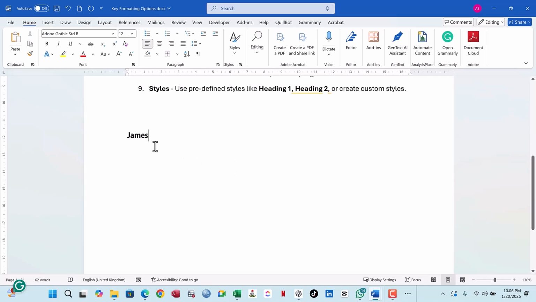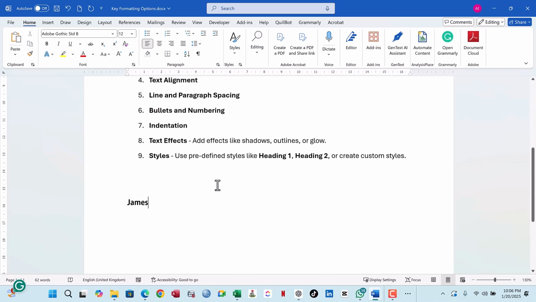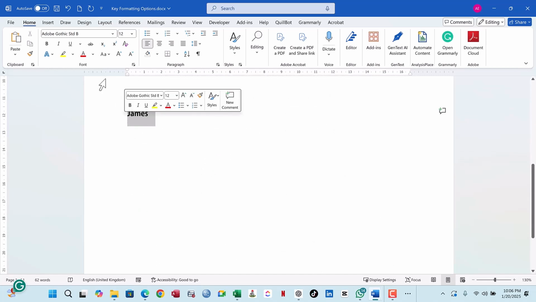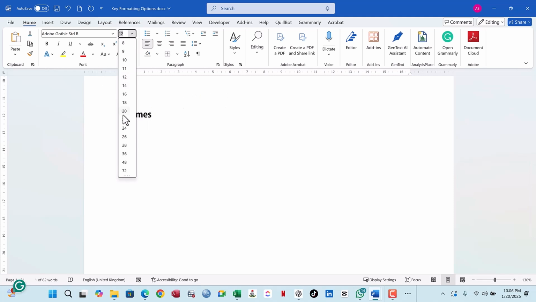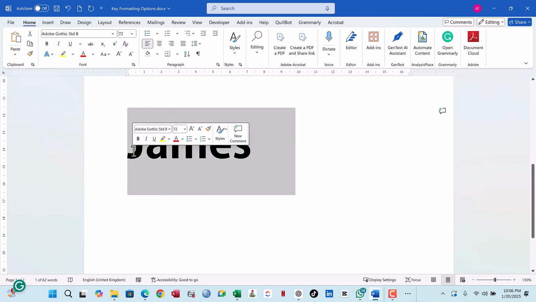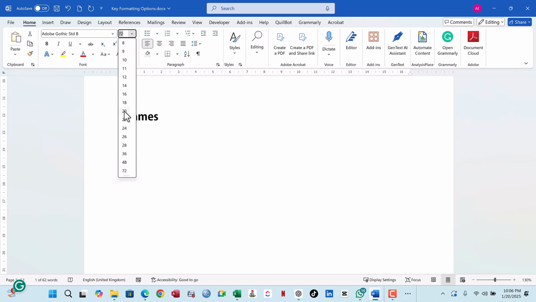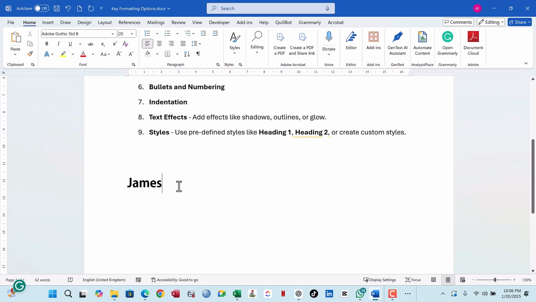So for font type and then size, you also can change the size. If you change the font, you can change the size. As you can see, you can have your font increased in size, especially when you are trying to create a header for your document. You probably want to use a size like 18 or 20 just for your header. So that is the font and the size.